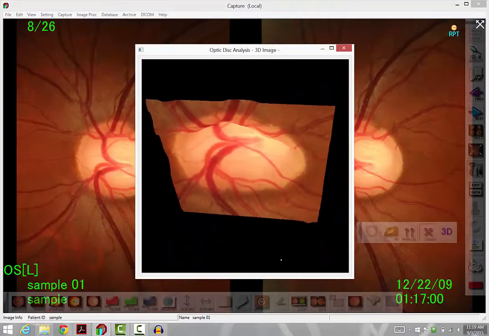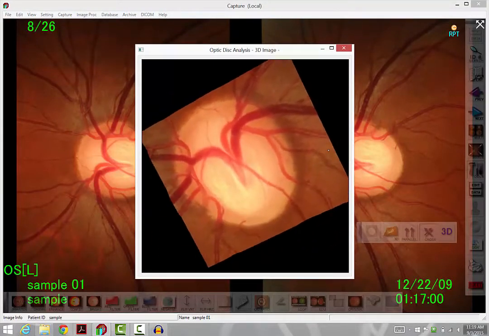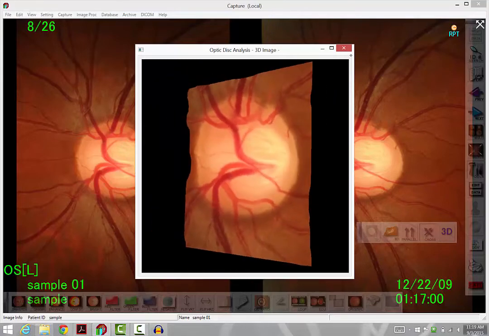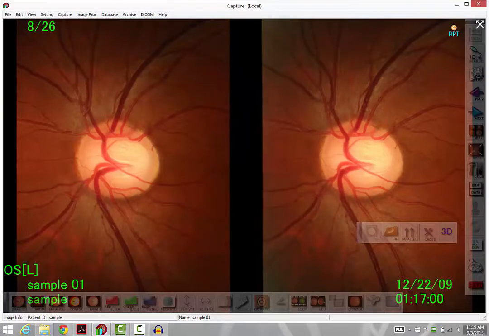One more view of a different optic nerve topography. You can use your left mouse button and your roller to zoom this in or zoom it back out.